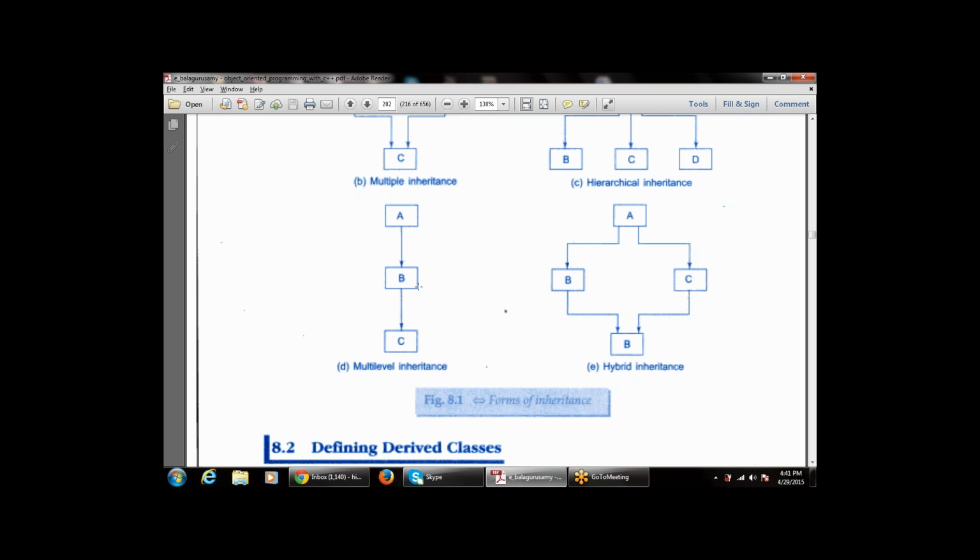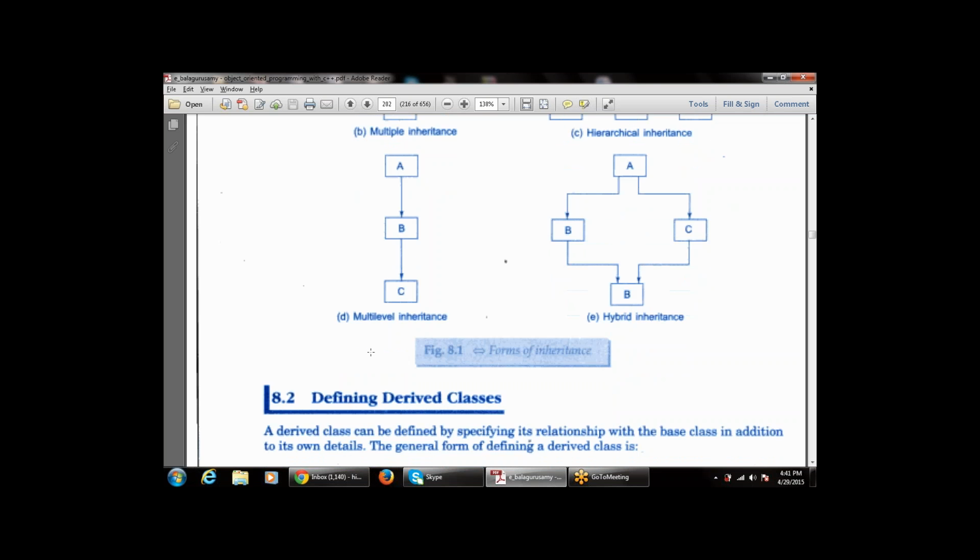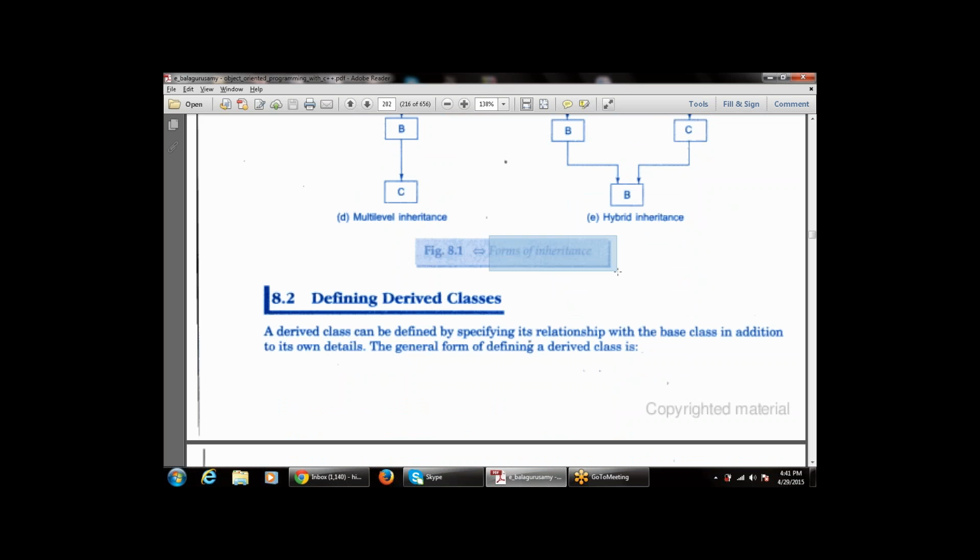Then hybrid inheritance, that is a combination of generally the hierarchical inheritance and the multi-level inheritance. One base class is divided into multiple derived classes, and the different derived classes are combined into one derived class again. That is multi-level or hybrid inheritance. These are the various forms of inheritance, that is the types of inheritance.